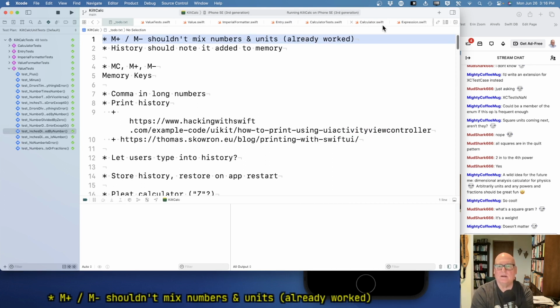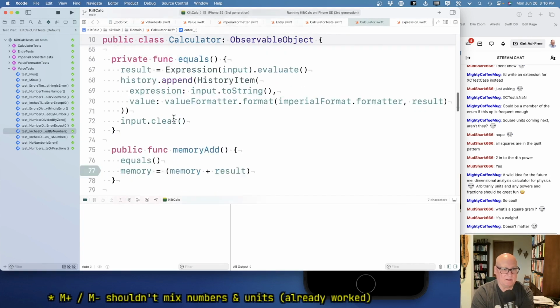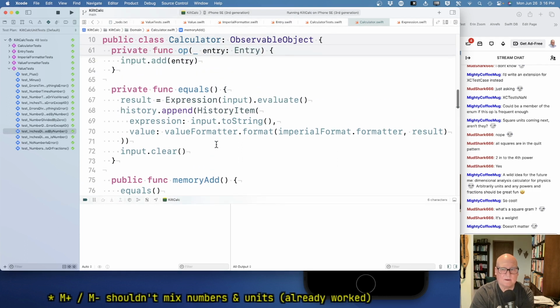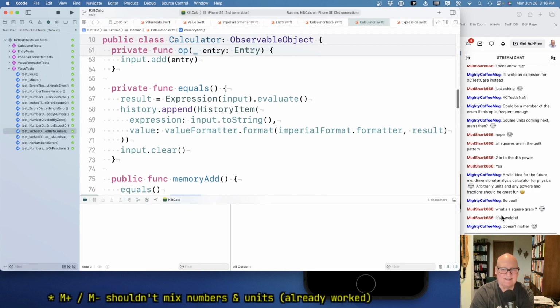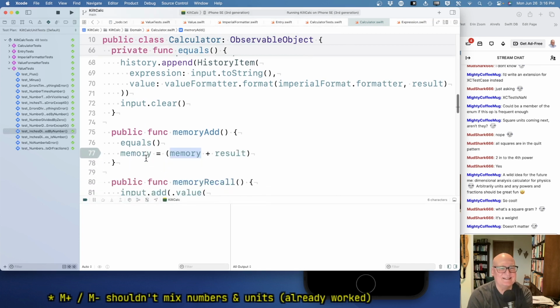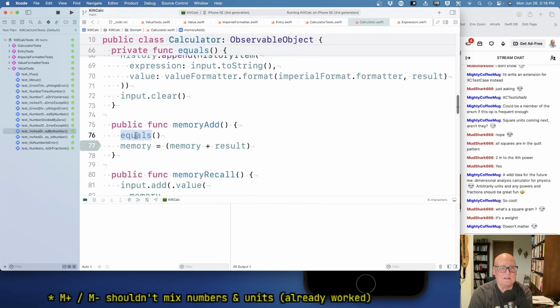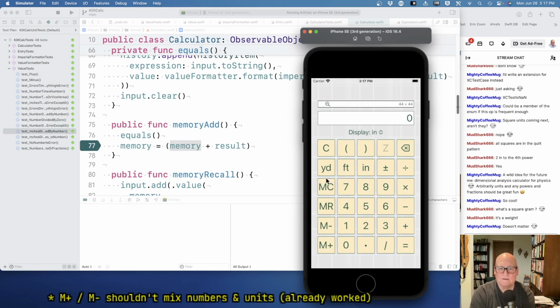Where's that happening? I guess it's in the calculator. Memory add. Oh, we don't have memory subtract yet, so that's worth doing. Memory equals memory plus result. Why did that not become an error? Is it? Let's see. We hit equals. So we did say M plus is like hitting equals and storing it. Okay. But what's going on here? All right. So let's clear. I don't think I get memory clear. Memory recall. Oh, I do. Okay.